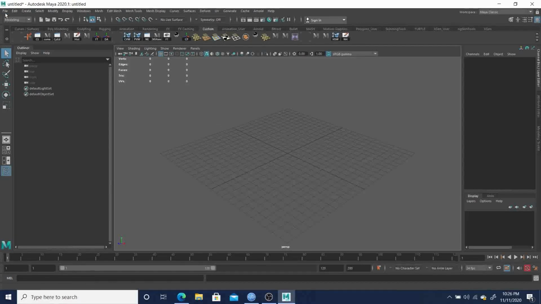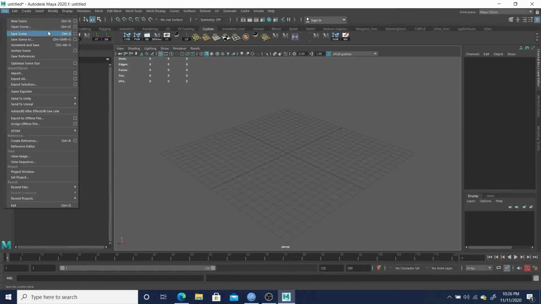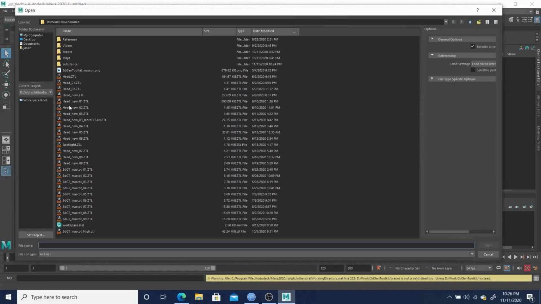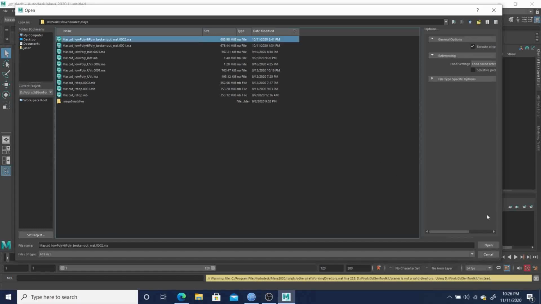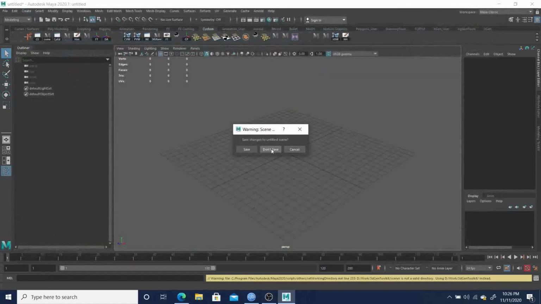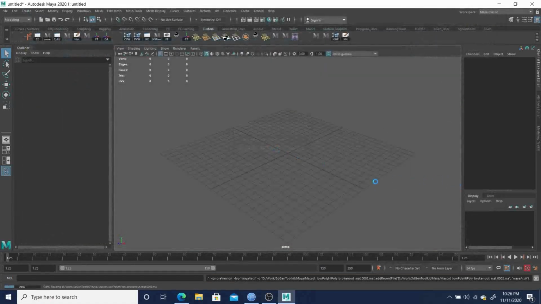Okay, so back over to Maya to look at what we have in regards to the character. In our 3D Gen Toolkit folder, we can go to Maya and look for our mascot low poly, high poly broken out material, which was version 002. We'll just open that up and take a look at that. See what we have.